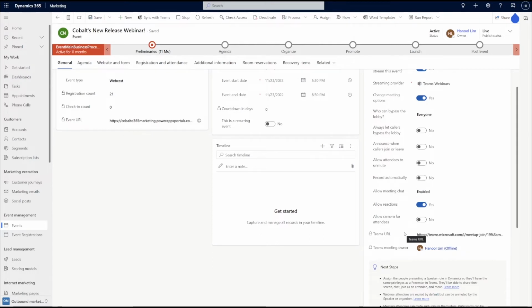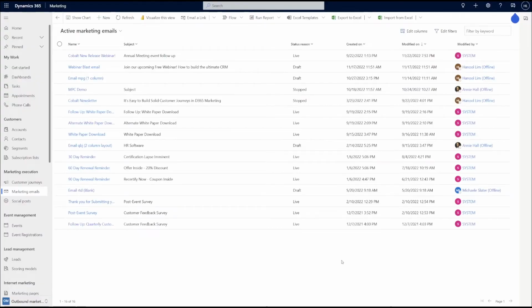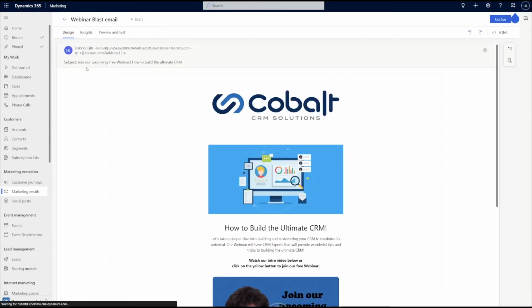However, when this URL is generated, it also becomes an available option in the Marketing Emails Designer, which unlocks a whole new world of features and functionalities. Let's take a quick look at the Marketing Email Designer. We'll go to Outbound Marketing and click into Marketing Emails under Marketing Execution. From here, we can click into an existing marketing email or create a new one.